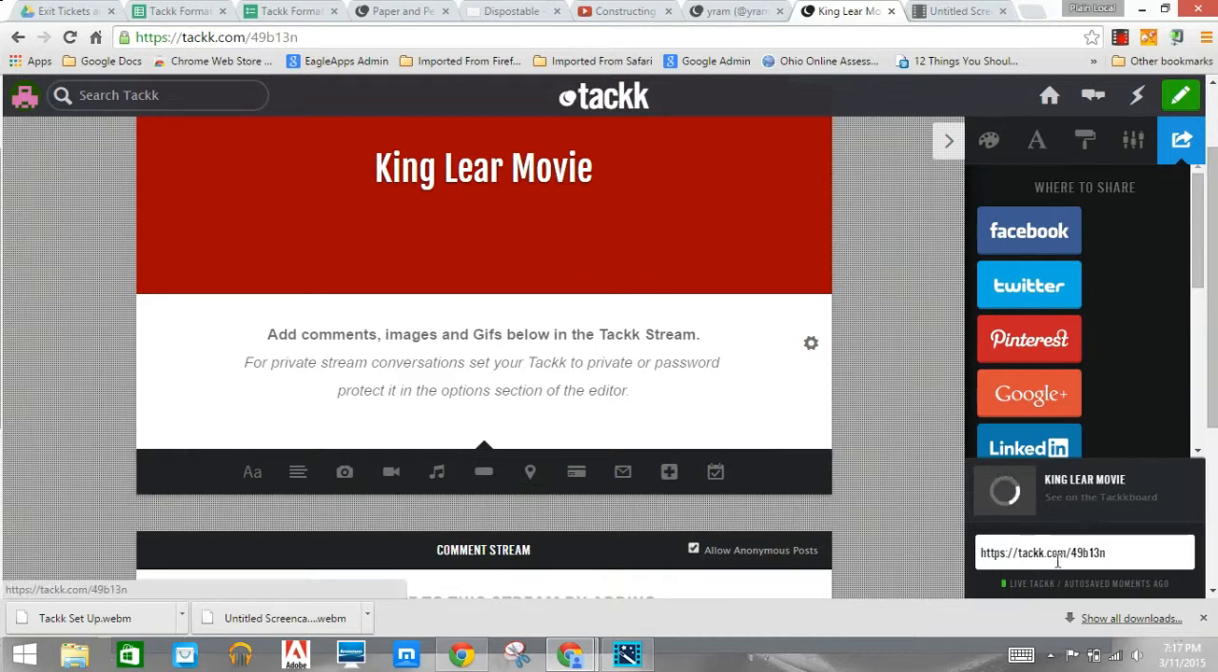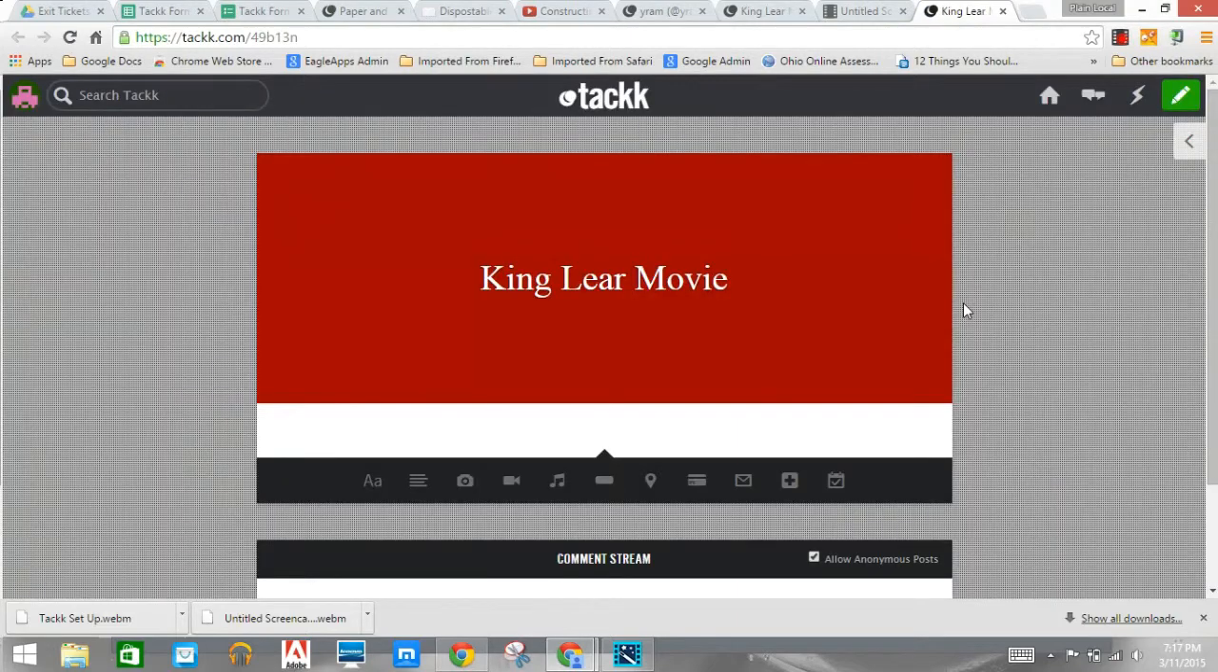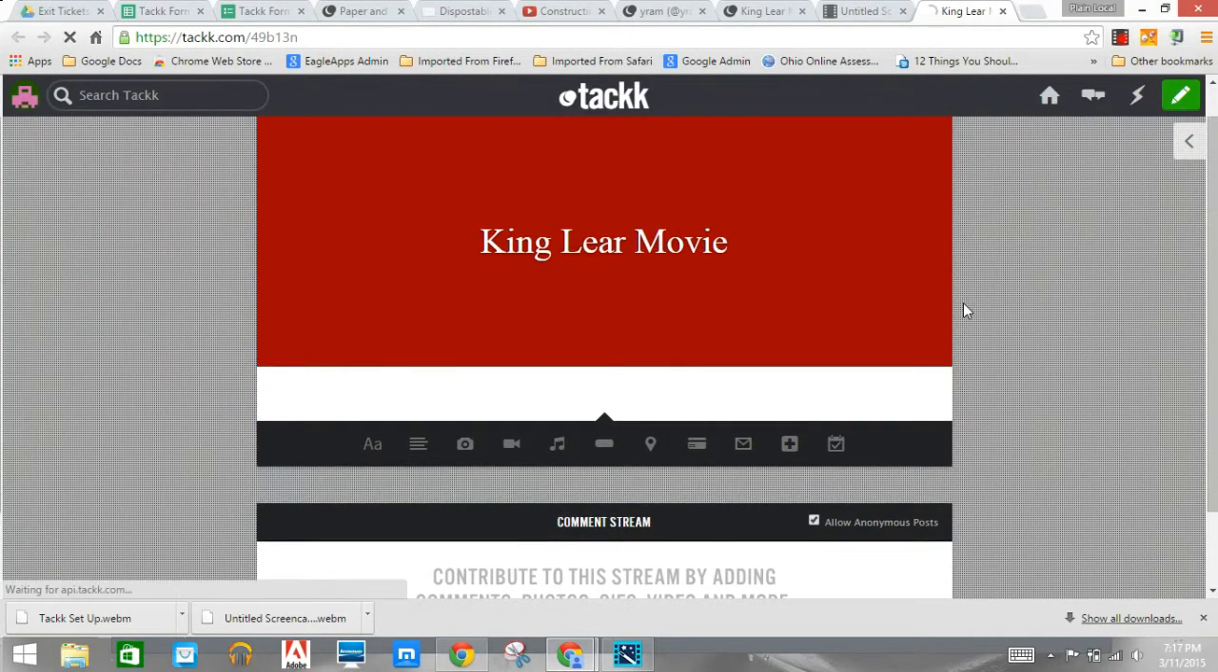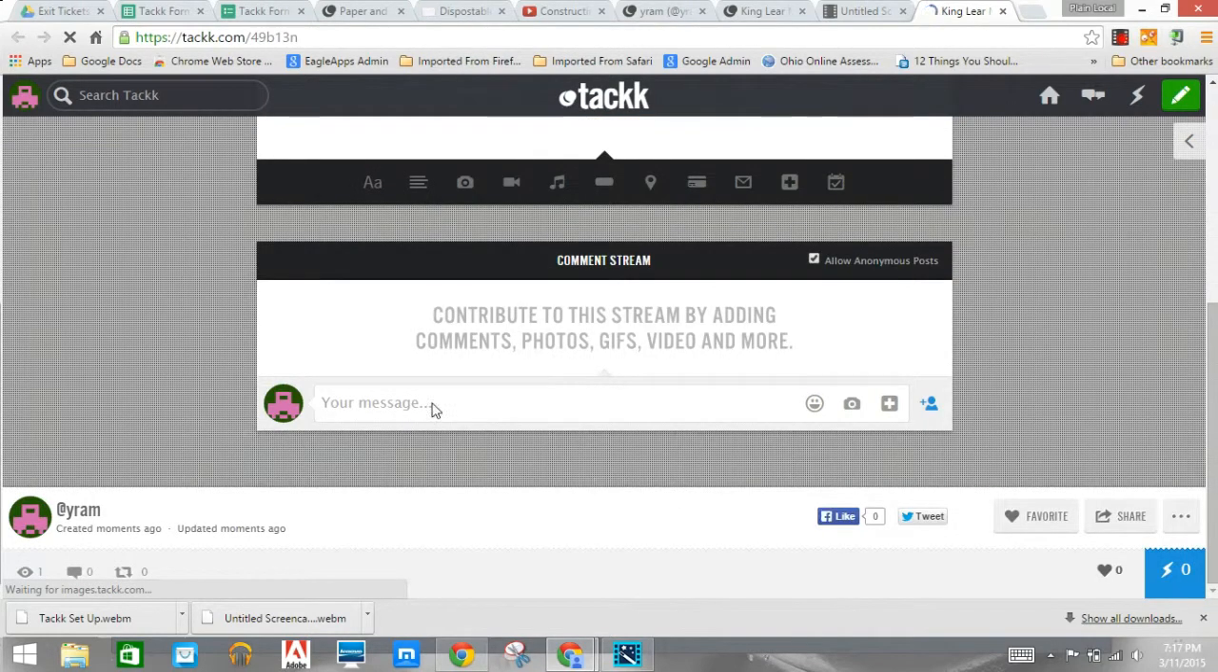And if you grab it and drag it up to a new tab, this is what they'll see. And they can start commenting. Now, this is something that you'll definitely have to monitor because we know how students are. They like to see what they can get away with.